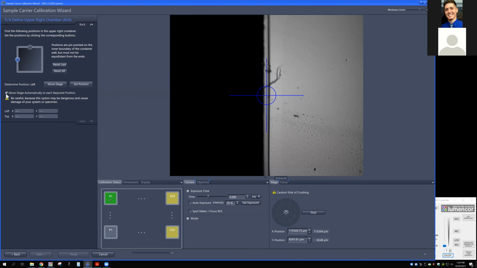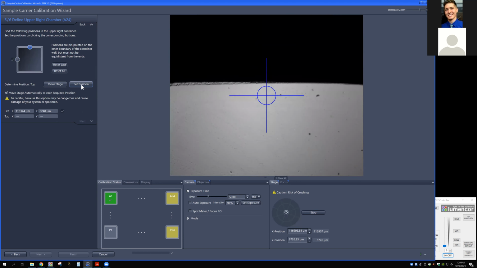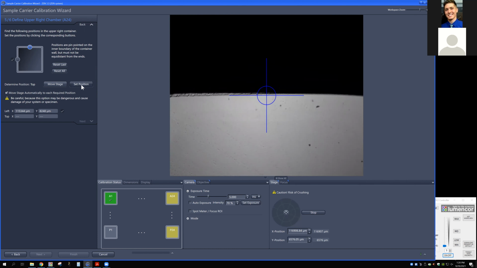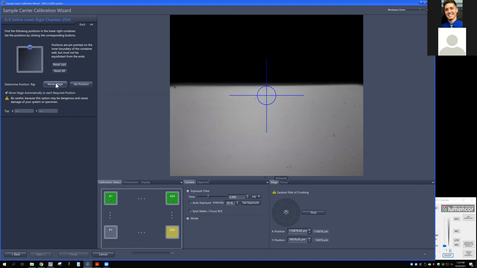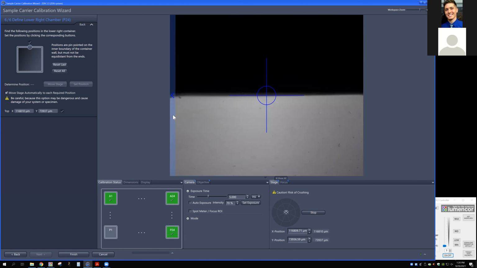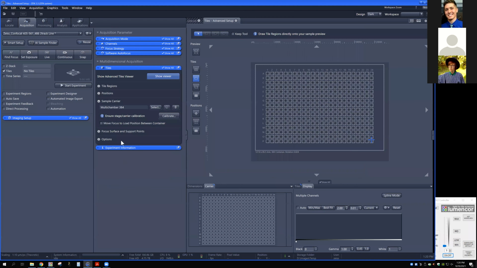I trust it now enough that I can do this to move stage automatically to each required position. So I'm just going to hit set position. Should go close to the top. Again, I can set that as the next one, and we can go next. I can tell it I want to move stage. Pretty close. And we are done with calibration. That's it. Takes a little bit at the beginning, but hopefully it seems pretty easy.